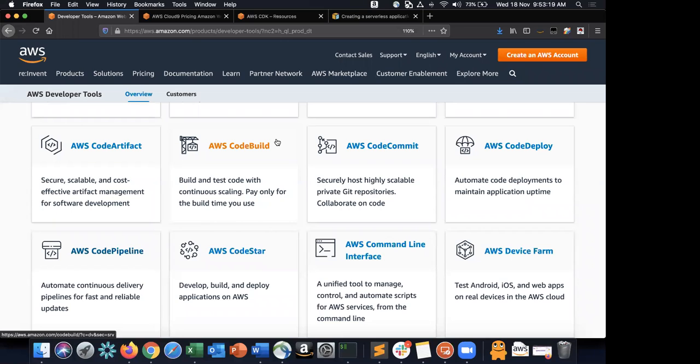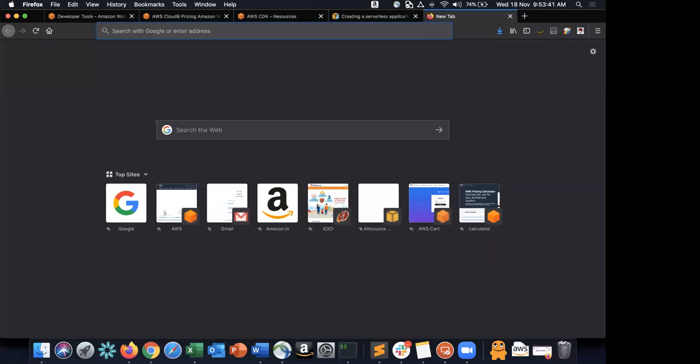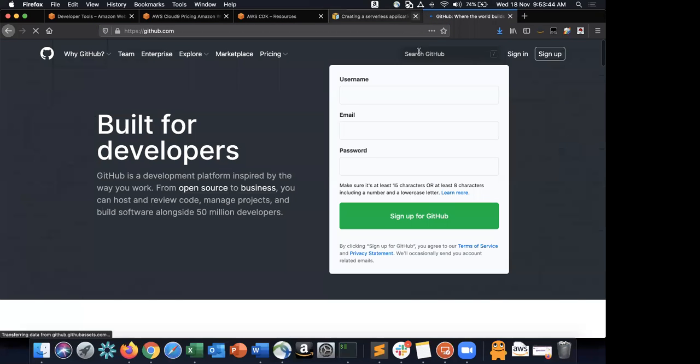Now these are services that are available within AWS. CodeCommit is a source code repository within AWS, and it's like Git, right? I don't know how many of you have GitHub accounts. If not, I would suggest you first go create a GitHub account. Just sign up for GitHub. It's free, and you can store your source code in GitHub. You can sync your GitHub with your local IDE. GitHub is very, very useful.